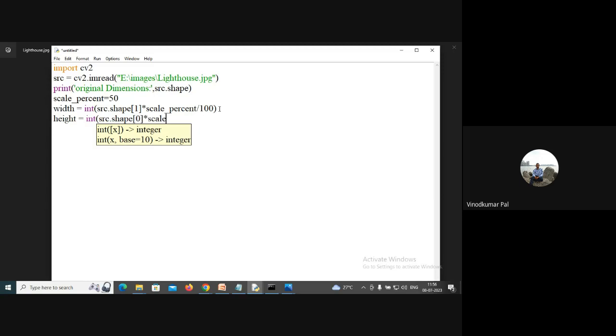Now the scale percent. Whatever calculations I'm trying to do, like scale percent, this is for the width and this is for the height. Scale percent means 50 divided by 100, 1 by 2, which means 0.5. It is the same thing over here, 50 divided by 100, that is the 1 by 2. And if you calculate, it is 0.5.